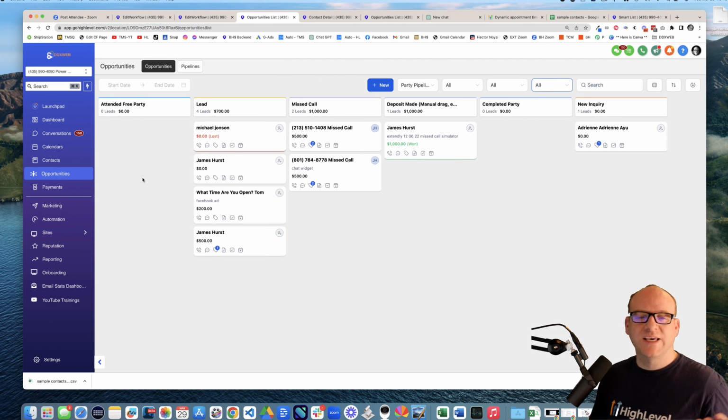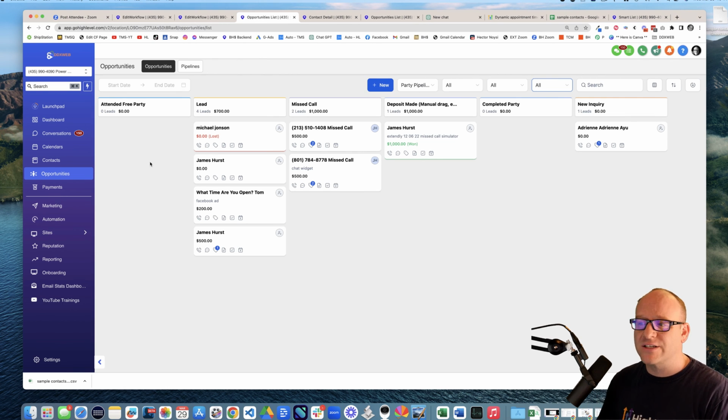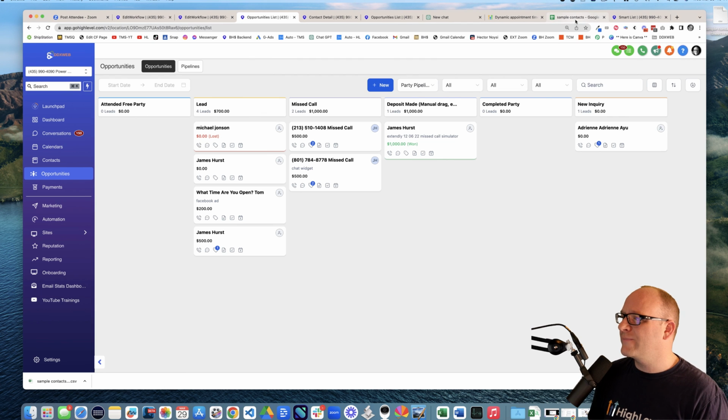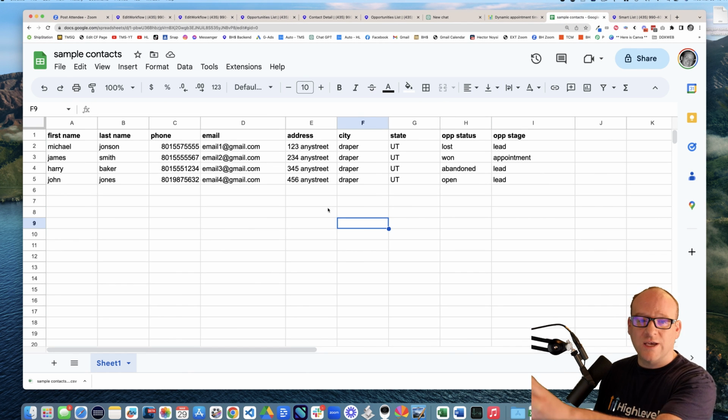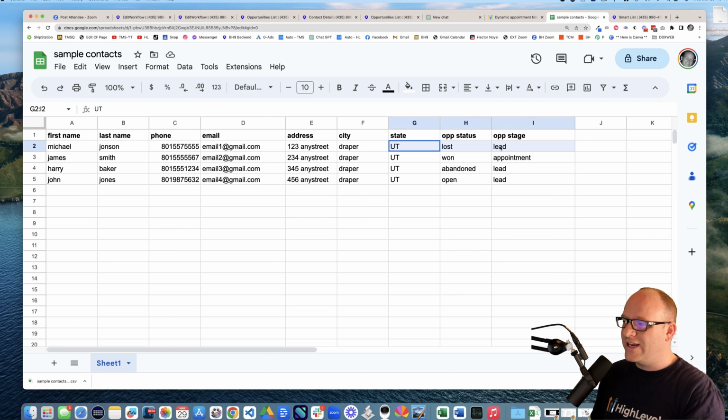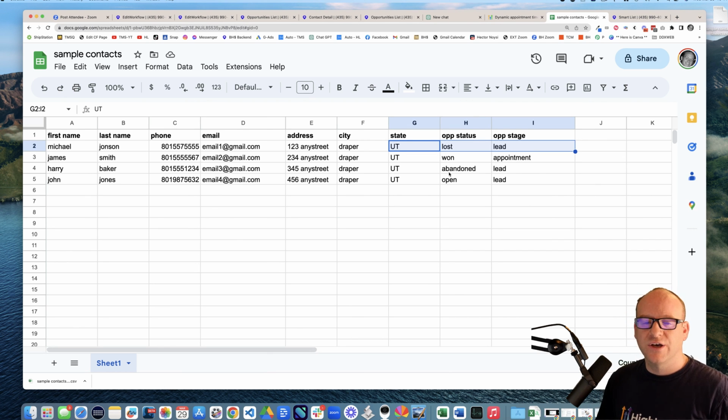So you can see that's the beginnings of how you would import opportunities. It is a little bit complex. It takes quite a bit of tries to get this right. Imagine you're about to do this for 10,000 contacts, right? So what I recommend doing is a little subset of data, have some variety in your test data, the status, the stage, the contacts.